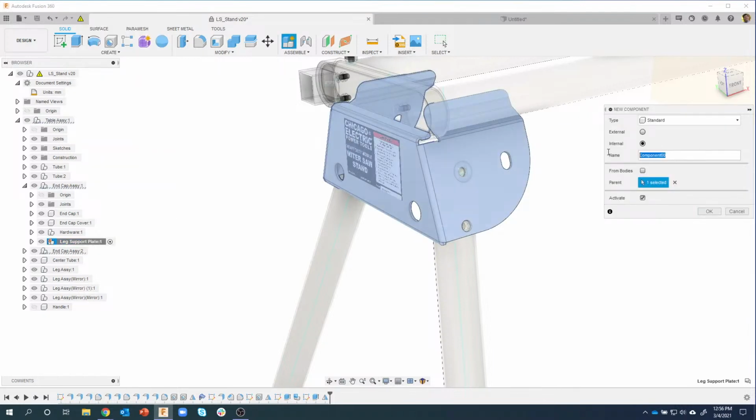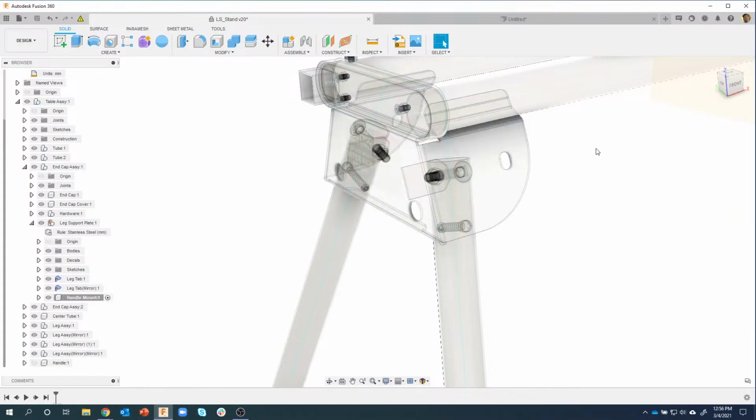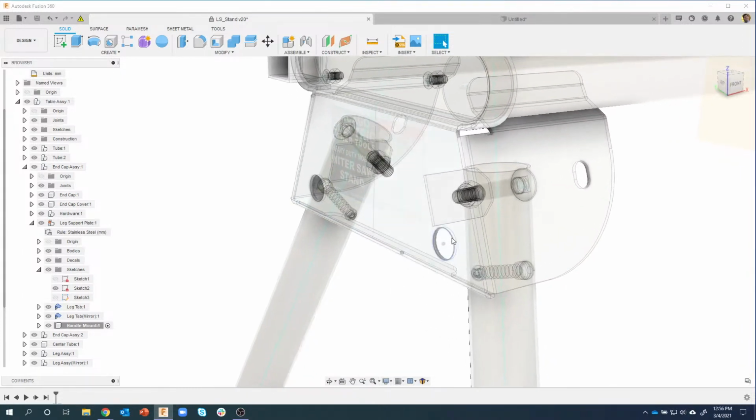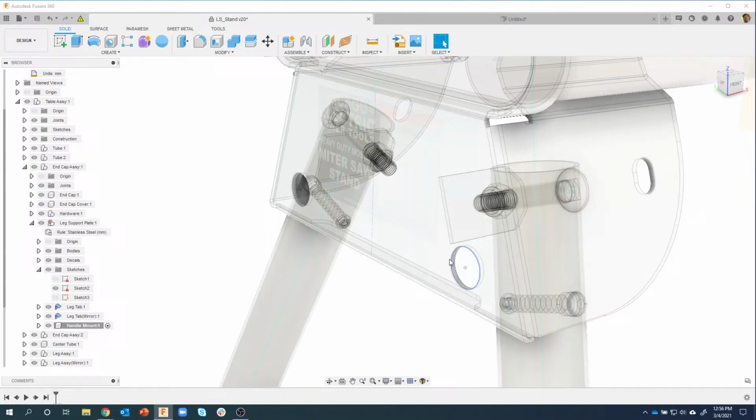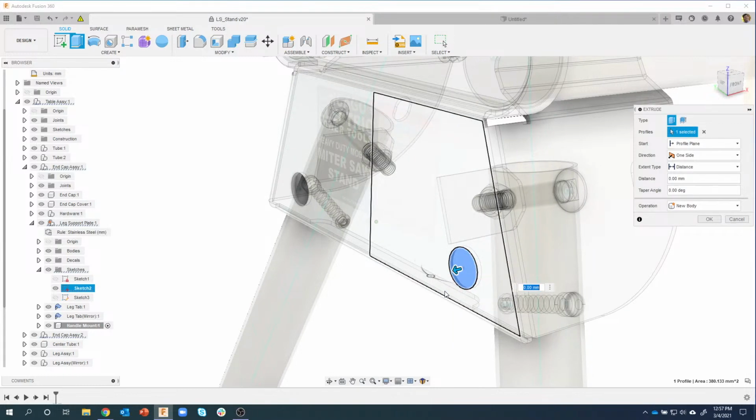And I'm going to call this handle mount or something like that, something that's easy to figure out. And so you can see that that's actually being created underneath this leg support plate. So, okay. Then I'm going to turn on this existing sketch. Now we use this sketch to create this hole, so I'm just going ahead and turning that back on, and we're going to use that profile to extrude.